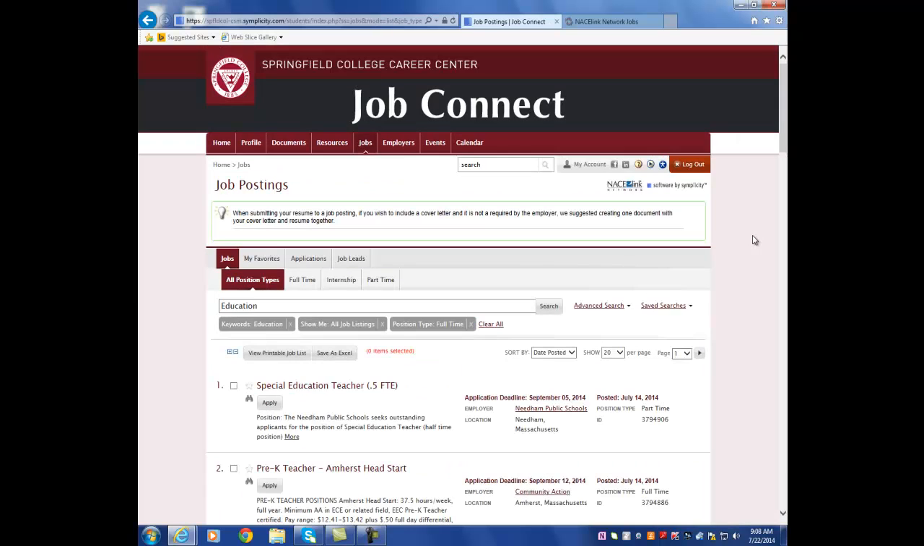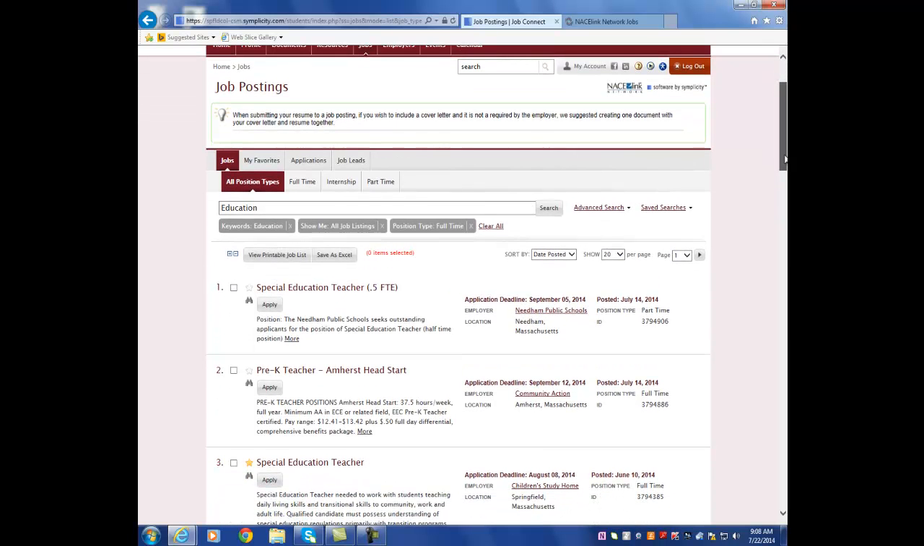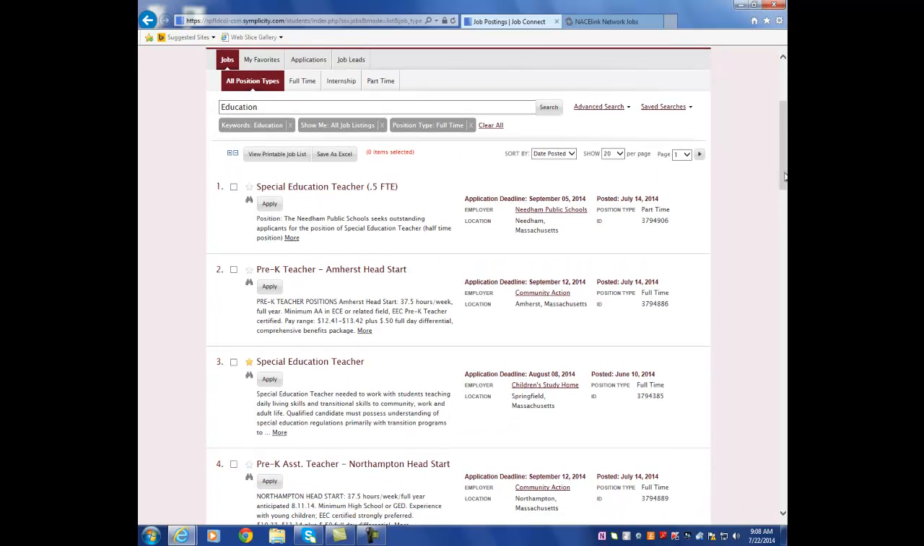Now that you've learned about the jobs, the advanced search, and the saved search features, let's look at the remaining tabs. We will be talking about My Favorites, Applications, and Job Leads. Regarding My Favorites, whether you are reviewing available positions or reviewing employers within Job Connect, you have the ability to flag positions and/or employers in order to house them in your Favorites tab.